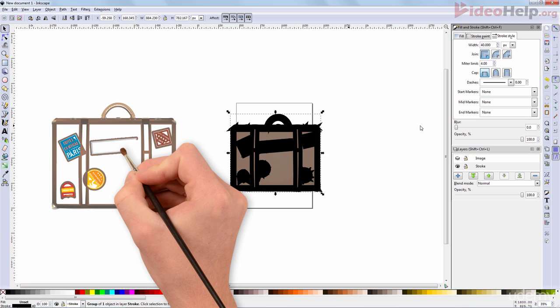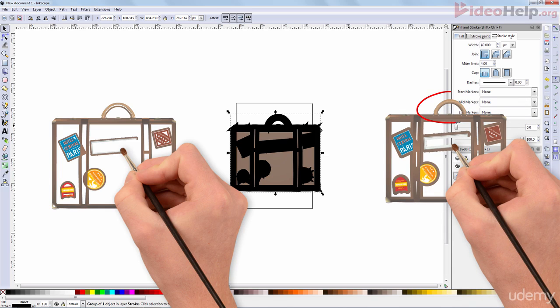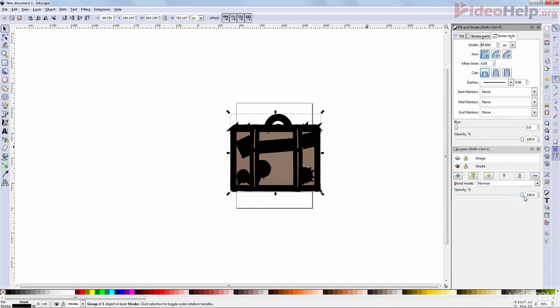However, if we look at the drawing animation with a stroke of 40 pixels, you can see that the handle was drawn completely, the corners are filled, and there are less pockets of color missing inside of the different objects. That's why it's best to try to get the stroke to fill as much of the main outline as possible.